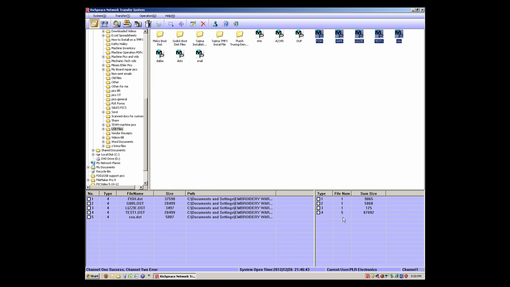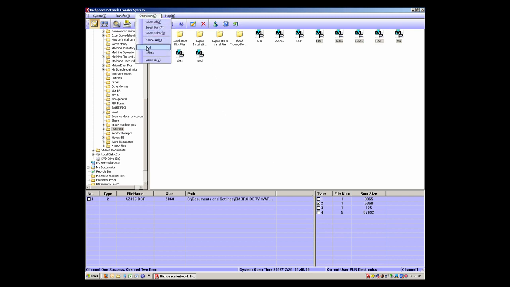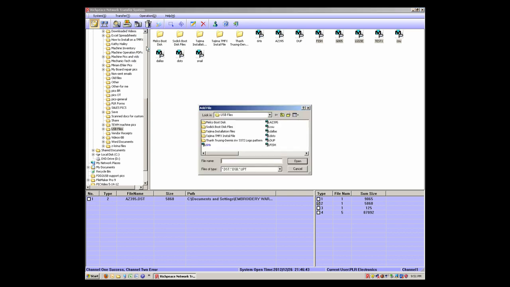If you forgot to highlight one or more files when creating a file group, or later decide to add a file to a group, check the box of the group you wish to add the file in. Open the Operation menu and select Add. Once the Add File window pops up, be sure to change the files of type to All File if you're wanting to transfer files other than .dst, .dsb, or .upt embroidery files.